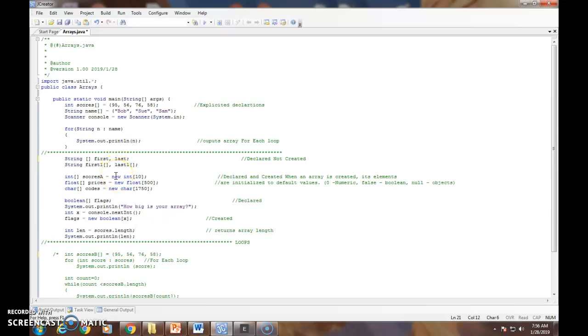Okay, if you want to declare and create, you simply create an array. Since I used scores up here, I'm going to call this one scoresA, equals new int, since this is an int, this has to be an int, and size 10. Okay, so this could hold 10 elements. Same way with float, prices equals new float[500]. This could hold 500 prices. And same way with codes. This could hold 1,750. Okay.